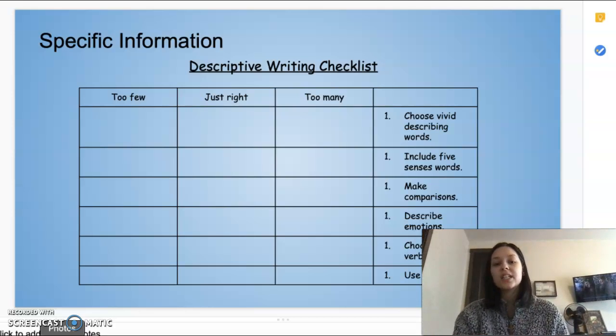This checklist is here to help you, not to take over. It's not meant to be the final say that I have. It's more of a guide for the descriptive writing checklist, a guide to help your students understand what the nice balance is between the two.